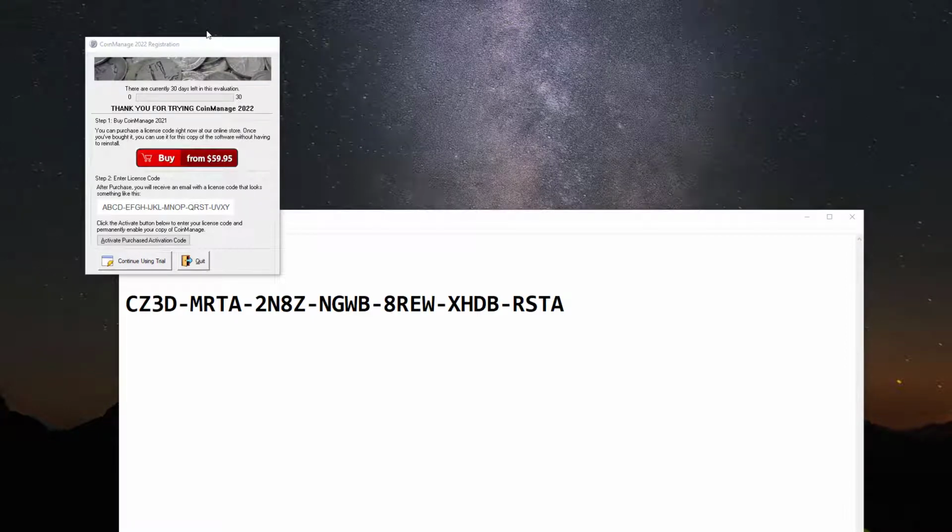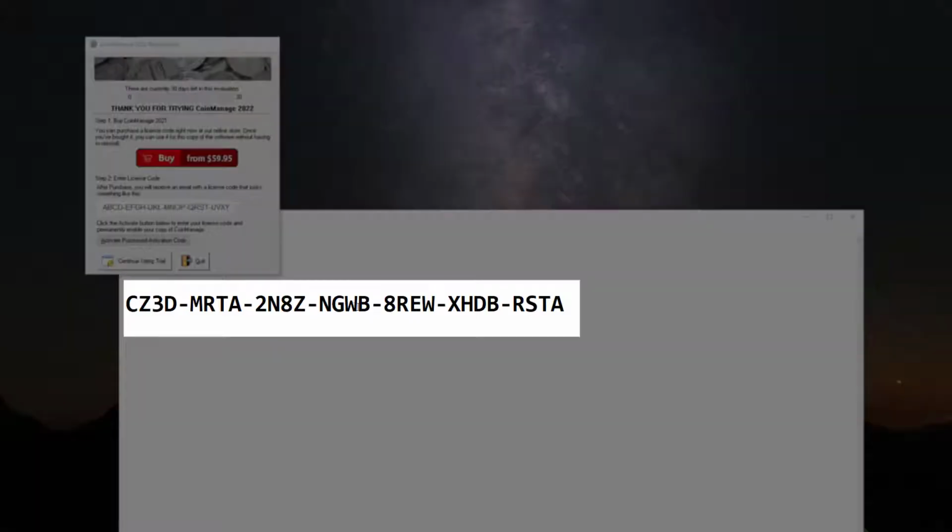In this video, I'm going to talk about how to copy and paste an activation code. So for most users, when you purchase the program, you're going to receive an email with an activation code, which looks something like this here. And so in this example, I'm just going to activate CoinManage 2022.